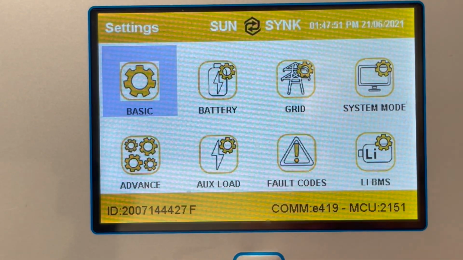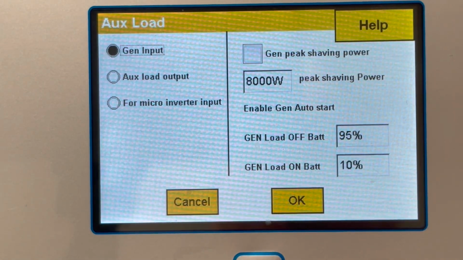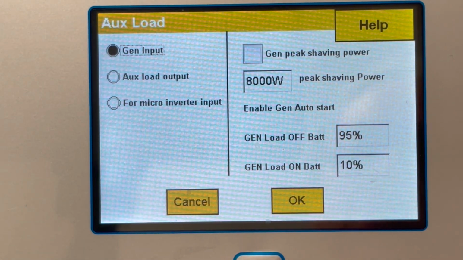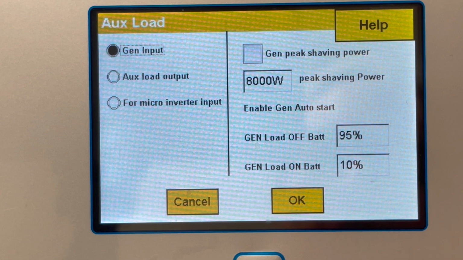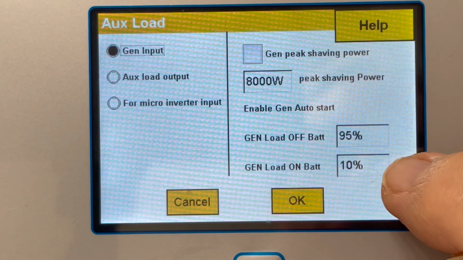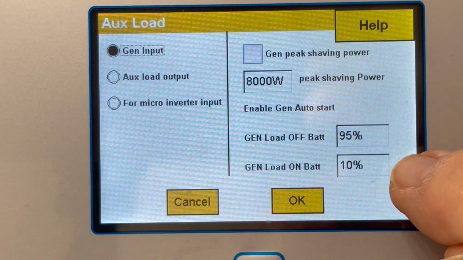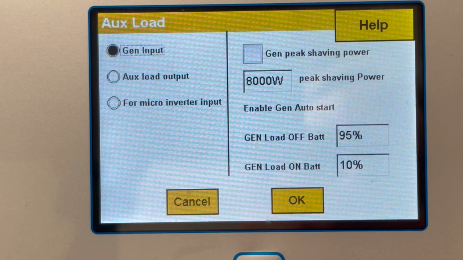You can obviously access it by the cog icon at the corner. We go on to auxiliary load setting. The auxiliary load setting actually offers us lots of different options. One, obviously, we can use as a generator input, and that's what it was originally used for. You can see very clearly here the point at which the generator will switch on and the point at which it will switch off. Normally we try to keep, if it's used as a generator, about 40%.